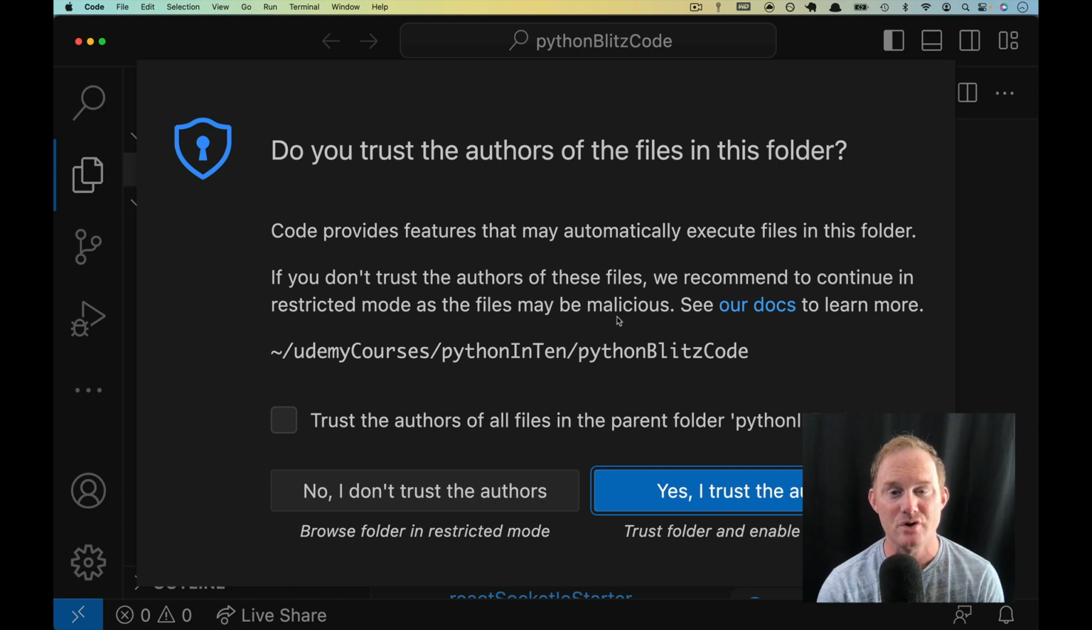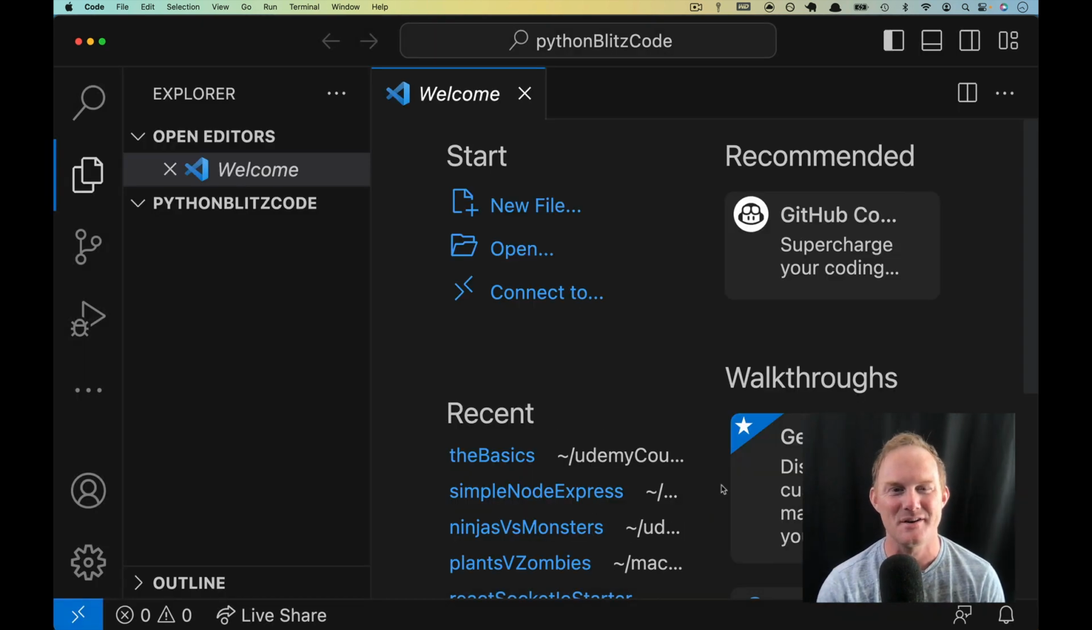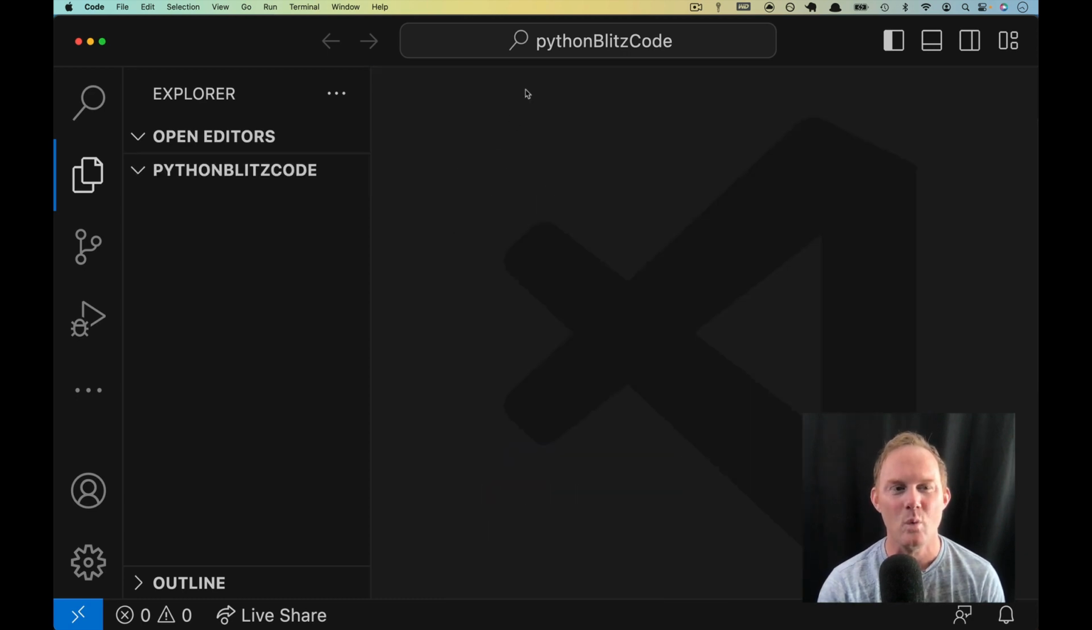VS Code may ask you if you trust the files in this folder. Right now, there are none. The answer is yes, I trust the author, because that is going to be me or us. You can close down this welcome.